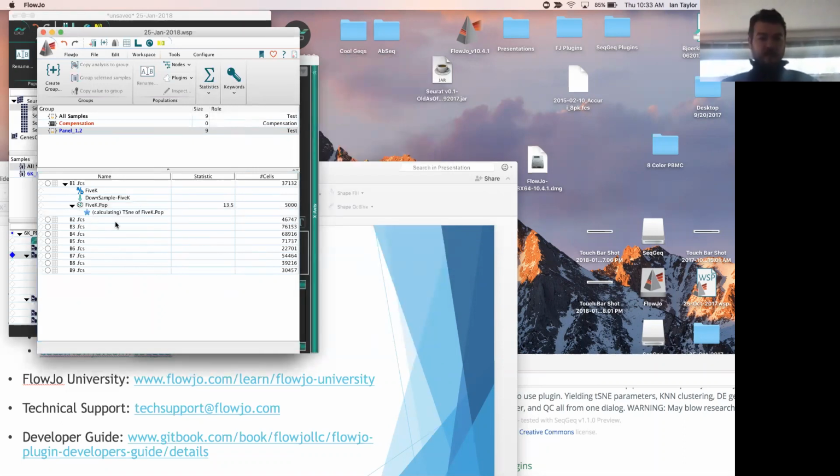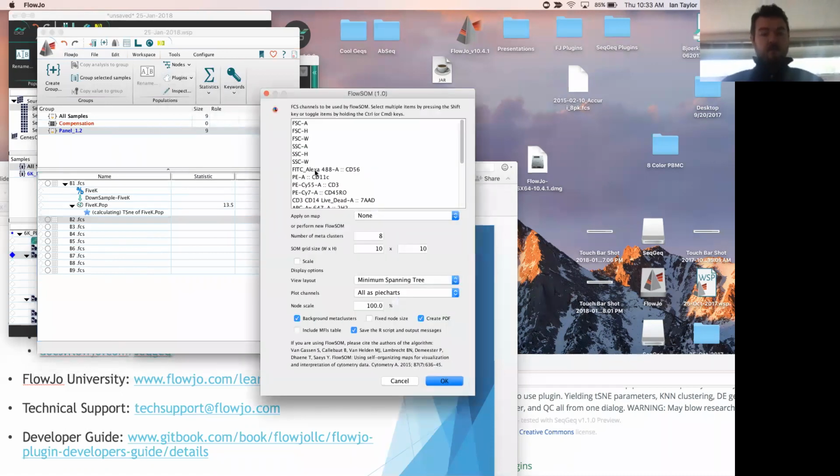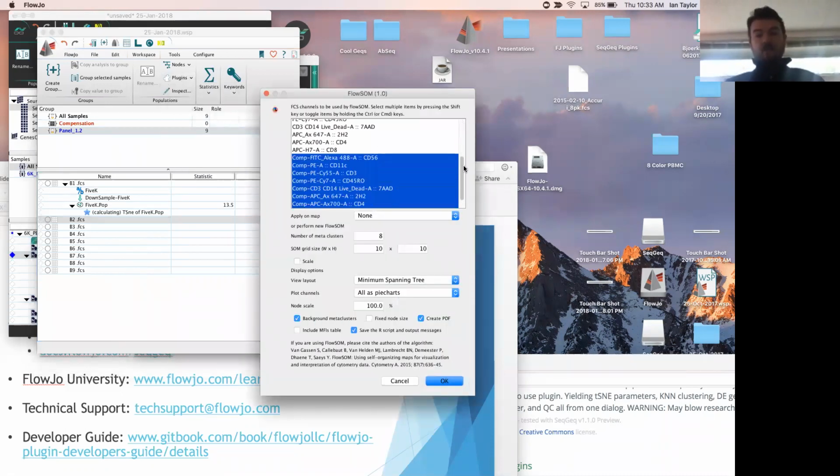And we'll just let this run in the background while I show off, maybe I'll be daring enough to go with the FlowSOM plugin. And again, this is going to do a sort of clustering on the data. I'll use the compensated data this time as well.